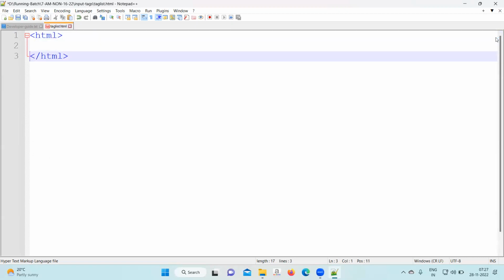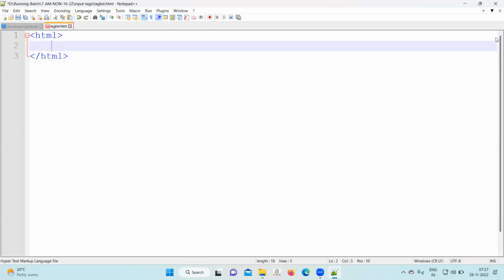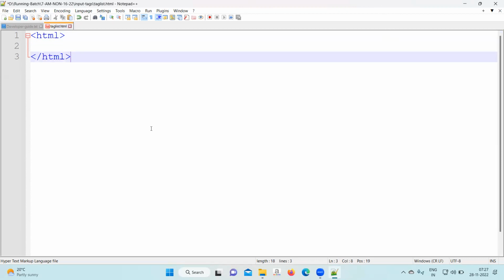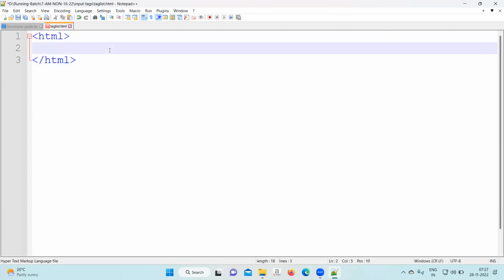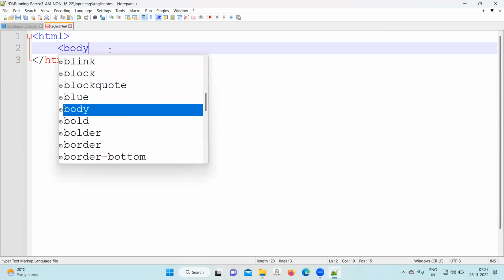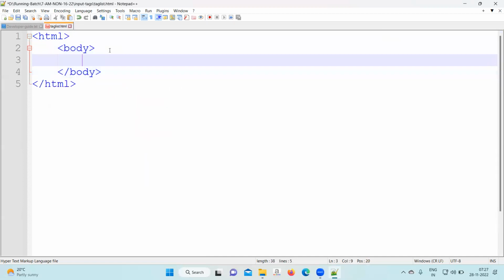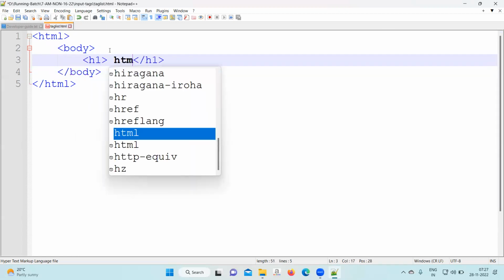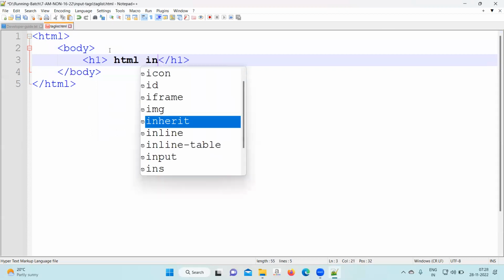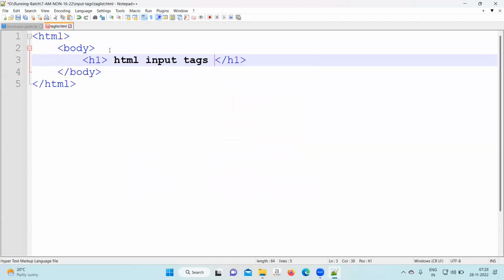HTML will start, head will follow. Head you can leave now, body you can follow. Follow the body tag. H1 you write here: HTML input tags syntax example.